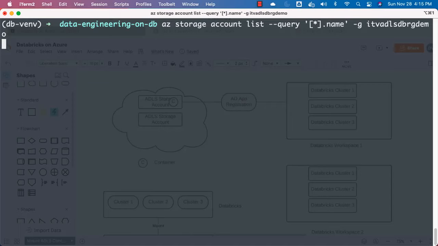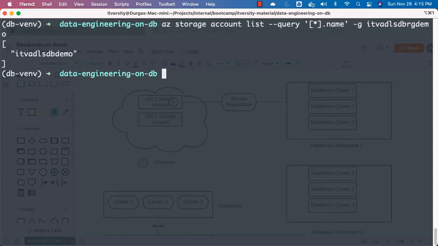We should be able to run this to list the storage accounts as part of the resource group ITV ADLS DB RG demo. You can see that there is one storage account named ITV ADLS DB demo. We'll be using this to create the container. To create the container or file system, we should be able to use the command az storage fs create. Let me fix the typo in create. Then we should be able to give the name to the container or file system using -n. In this case, I'll be naming it data.